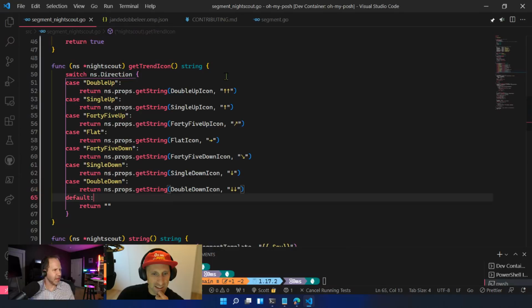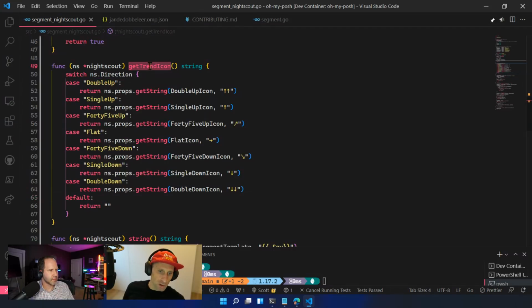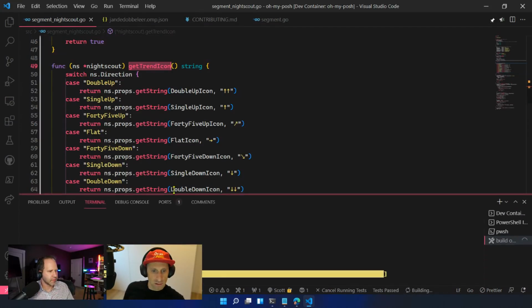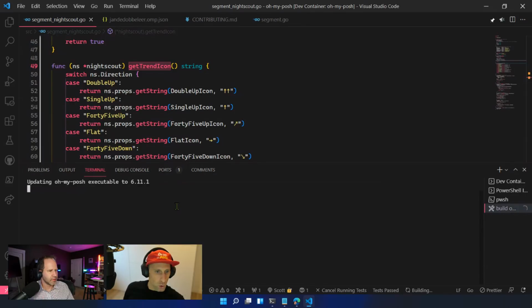And then double down. Beautiful. So that should be roughly it. We also made sure to have it work. Yeah, we did that in the enabled function. So let's rebuild this. Okay, waiting for this.